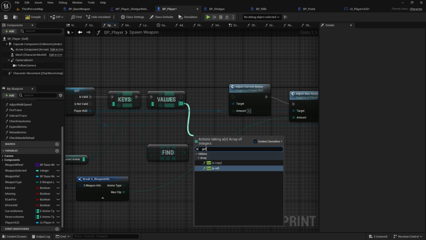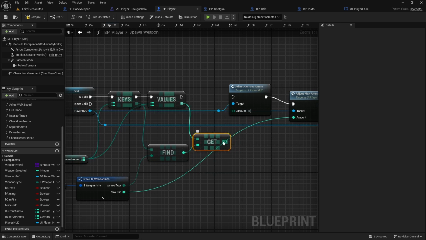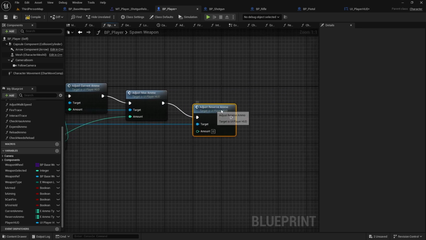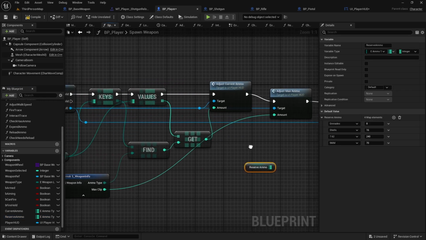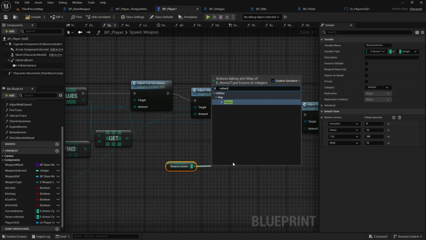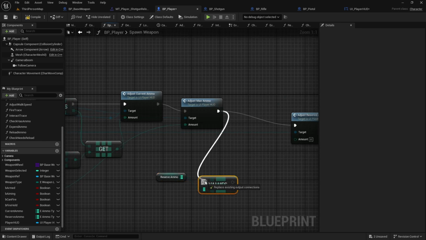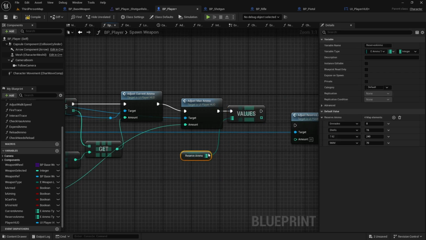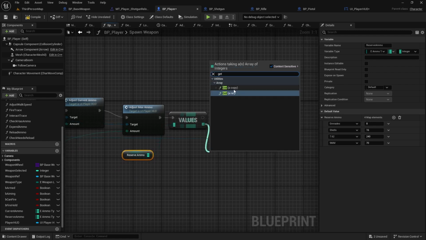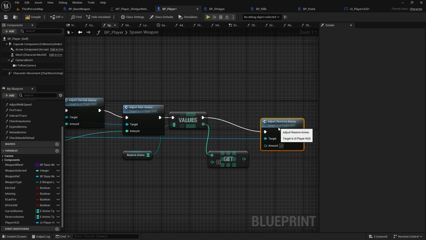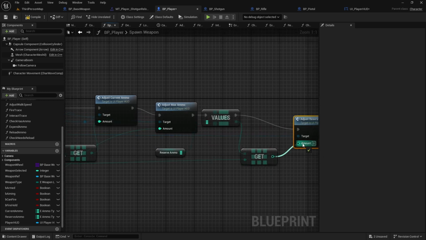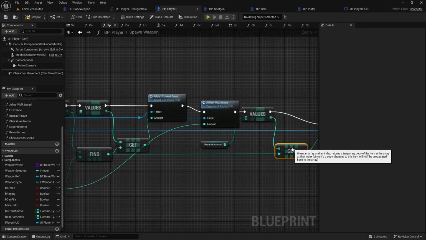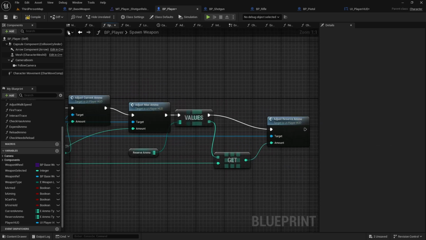So we will get a copy of our current weapon's ammo count and plug it in like that. And then we'll do the same thing for the reserve ammo. So we'll grab out that. And since we're doing the find over here, all we got to get is our values. So we'll plug that in here. And then we will get a copy of that same index from the find. Just like that. Now every time we spawn our weapon, those values will be adjusted accordingly.